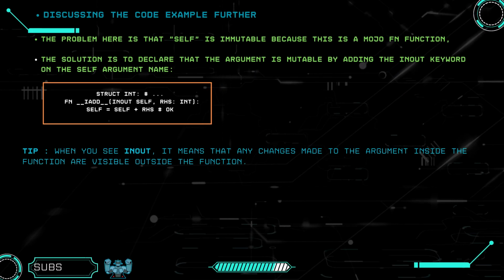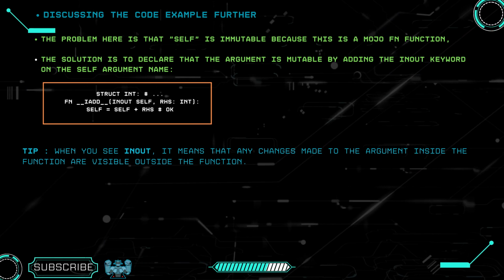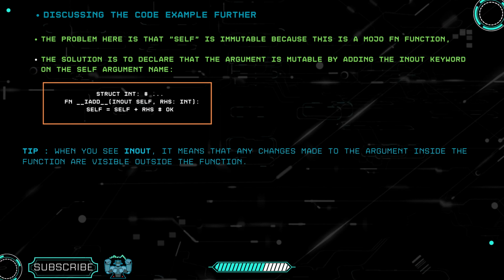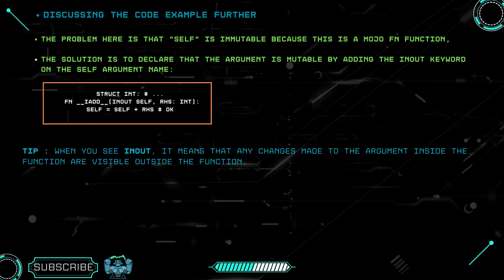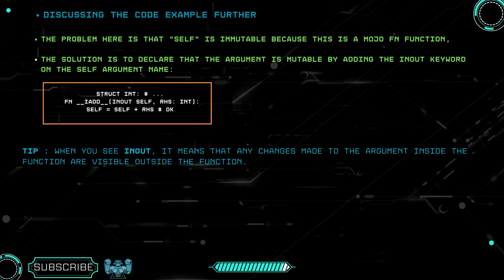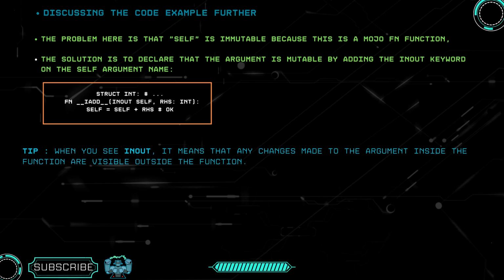Discussing the code example further, the problem here is that self is immutable because this is a MOJO fn function. The solution is to declare that the argument is mutable by adding the inout keyword on the self argument name. Please go through the sample code. Let's discuss the code example further.